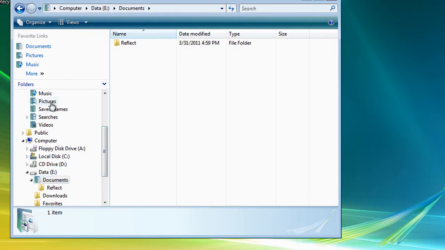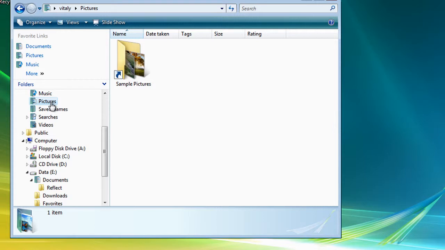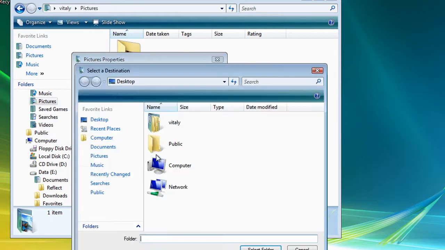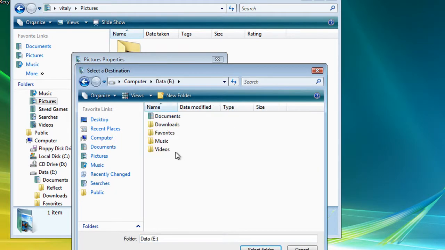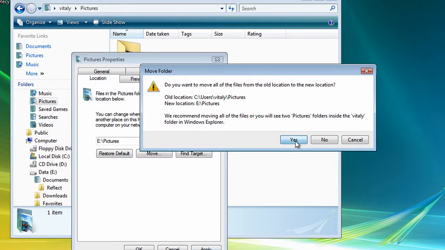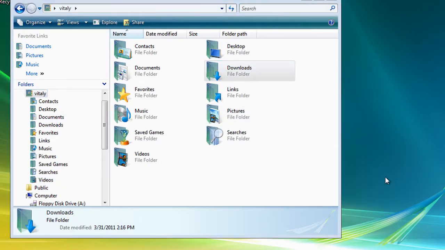You can apply the same basic idea to everything else, like for example, pictures: properties, location, move, and you select the directory for pictures. Did I do it? No. Okay. Very easy to rectify. Pictures. Here you go. Select folder and choose apply. It's going to tell you the same thing. The same basic principle applies to all the directories you have, and you can change each one that you use.